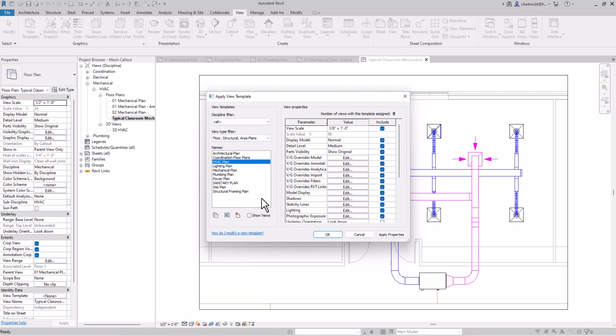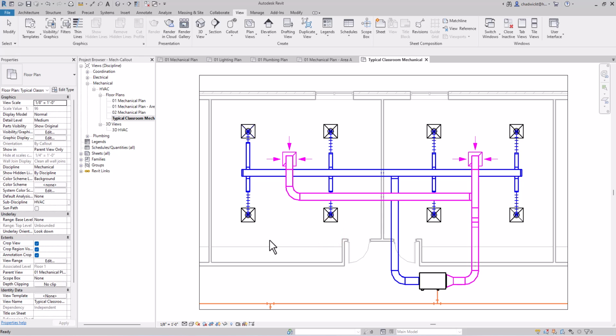Notice that one of the things that gets applied in the template is a view scale. So that will change my scale back to 1/8 inch equals a foot here. You can kind of see that in the line weights on this drawing. A couple of things to note about the callouts.